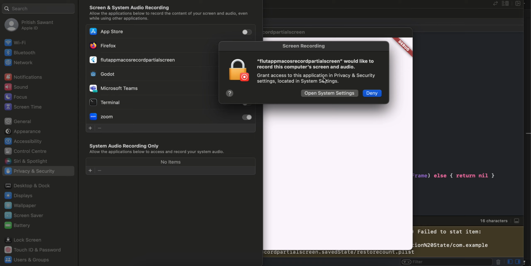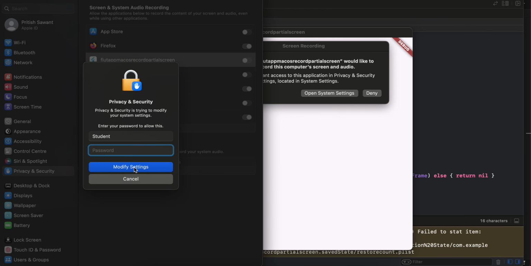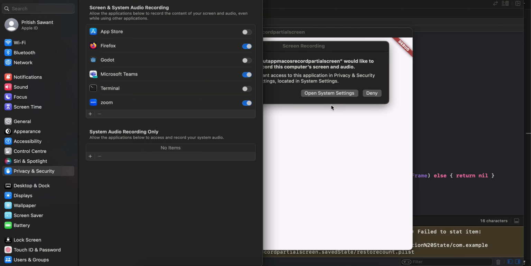But I guess it's fine. Just ignore that. Suppose it is not showing this open system settings button, I'll just remove my app over from this as well. Okay, maybe I didn't remove my app and that's why it is showing, I guess. Let me try it one more time.